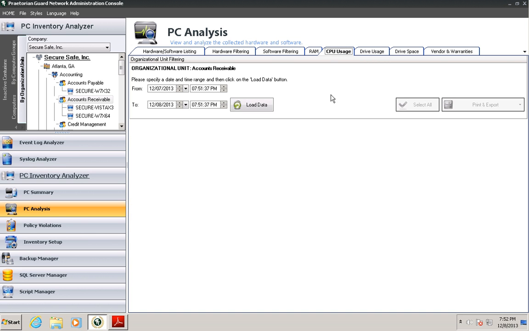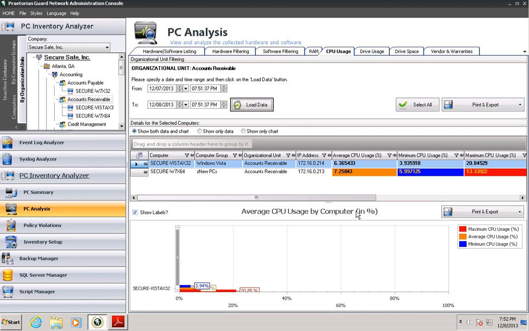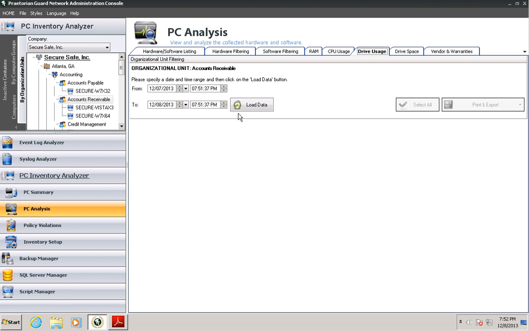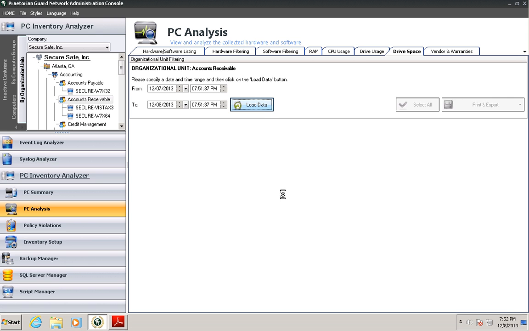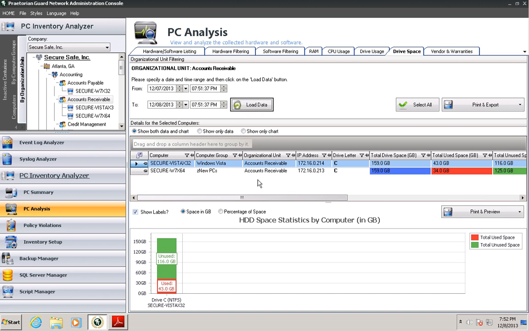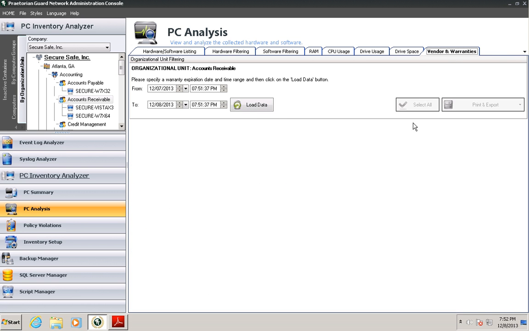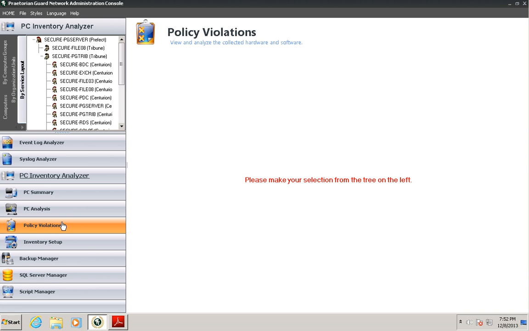We can see their CPU usage, drive usage, and drive space availability, as well as the vendor warranty information, which we have none stored. In addition, we have the capability of seeing policy violations.